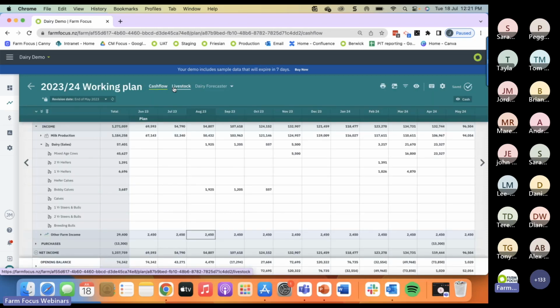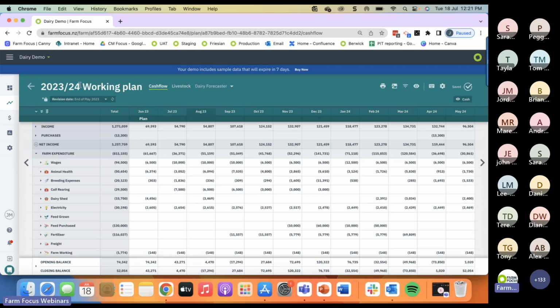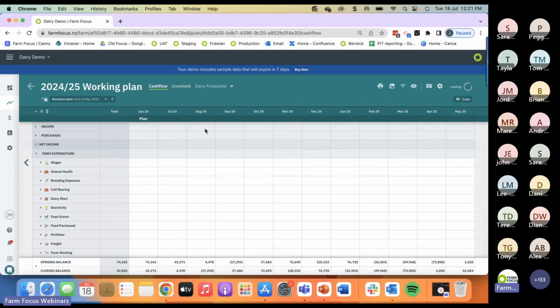Right, now I want to move into step 4. I want to work through my expenses. So where do we start? I'm going into my farm expenses. I'm just going to go into my new plan for the one I'm developing, 24-25.